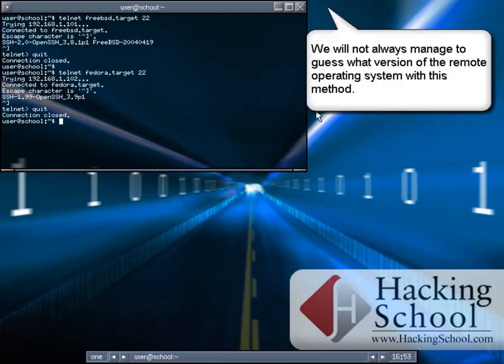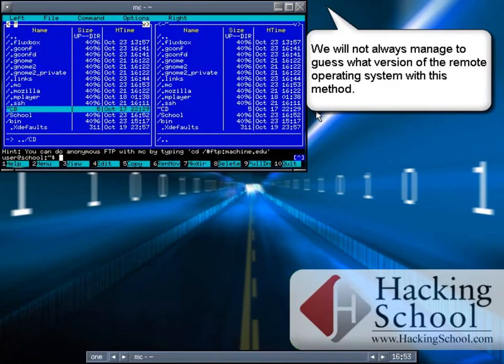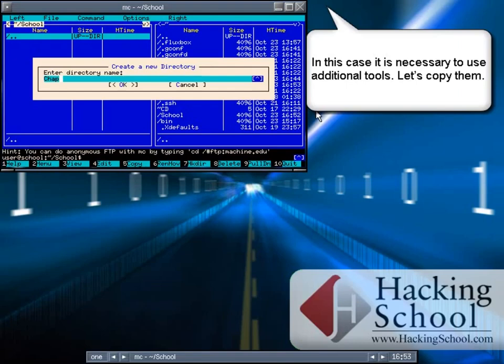We will not always manage to guess the version of the remote operating system with this method. In this case, it is necessary to use additional tools. Let's copy them.